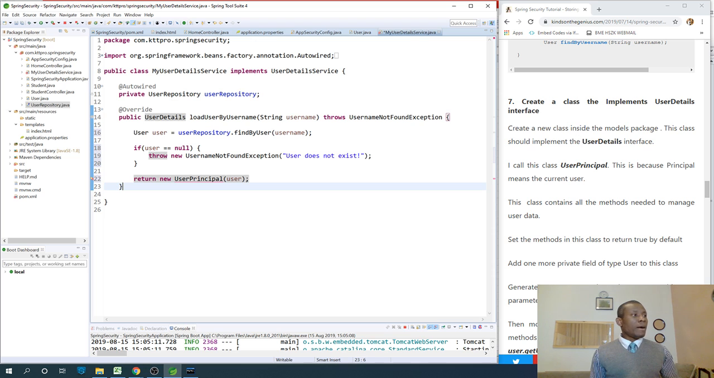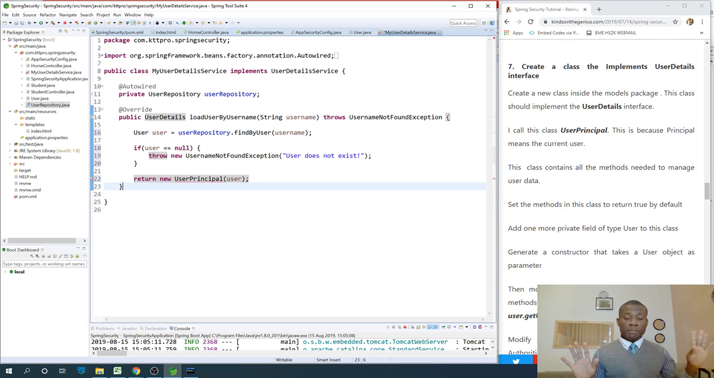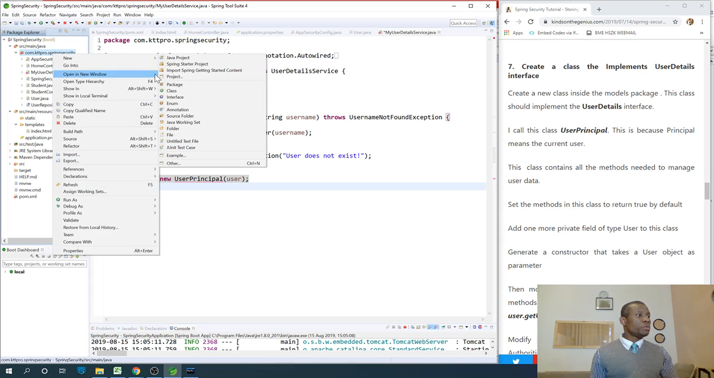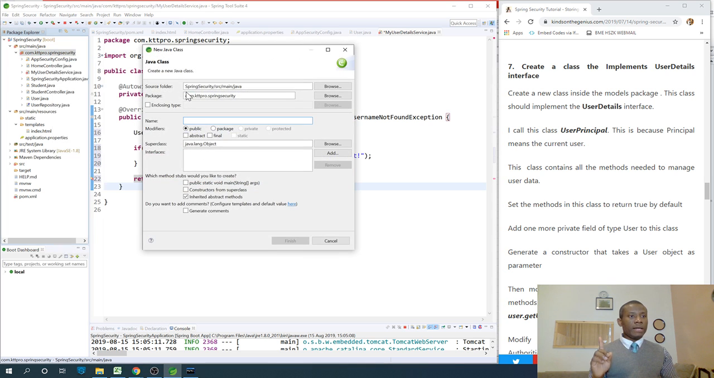So normally we should have a models package, but I didn't create one. So we are putting everything in the same place. So I'm going to call this class user principal, and it's going to implement user details. This class contains all the methods needed to manage user data. So let's go do it. So I'm going to come here and say new class. I call it user principal. Of course, you can give it a name.